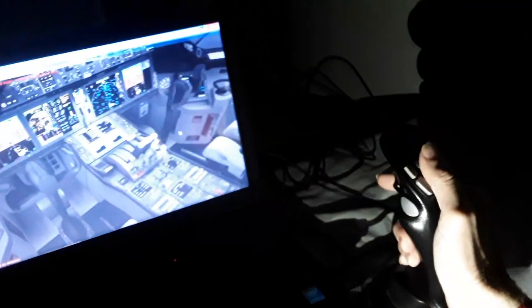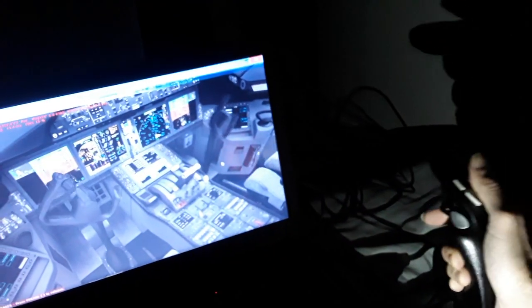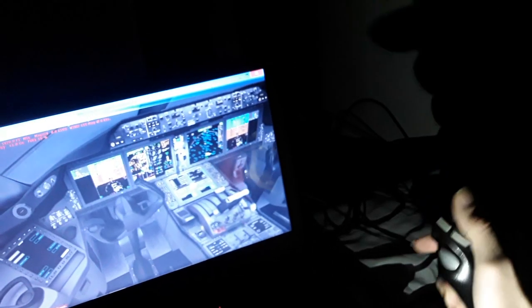So all the flight controls, you see here I move using the yoke of the Boeing 787, the column and the rudder pedals, and the nose wheel steering.